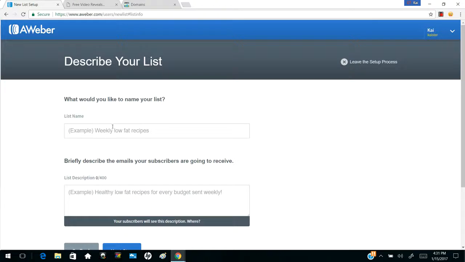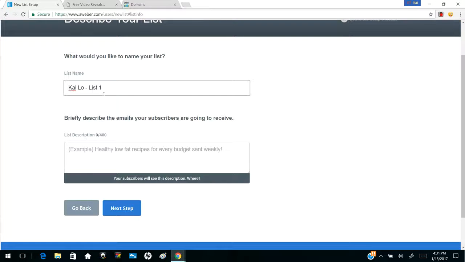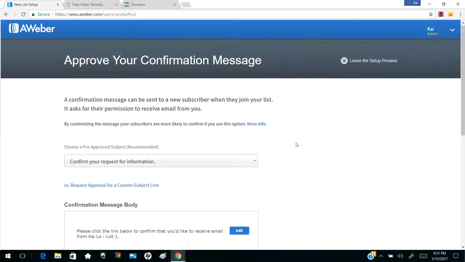Next step. List name. What do you want to name it? What do you want people to see when they get their emails? They want to know, what did they subscribe to? Kylo list 1. Just an example. Briefly describe the emails your subscribers are going to receive. Make money online. Whatever you want to describe it. Make money online. Next step.